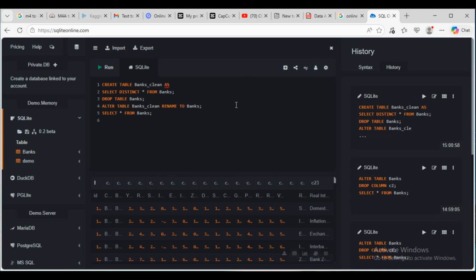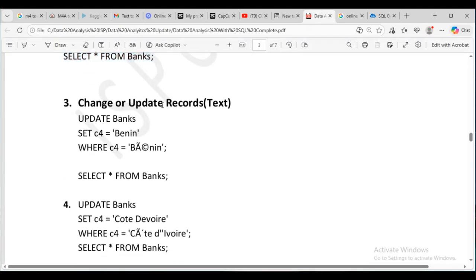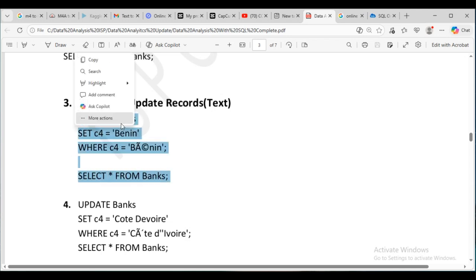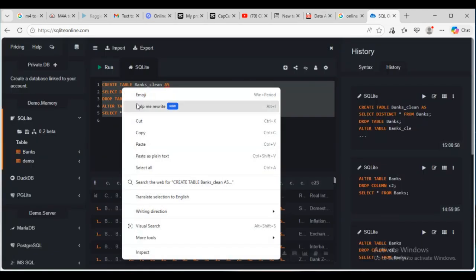Now let's make progress. The next thing we'll do is to know how to change or update record text. We did it in Excel, we did it in Power BI. So for example, now you want to update the records in banks. You will now say set C4 equals to Benin. This is the correct one. Where C4 is equals to Benin, this is the wrong one. Select all from banks. Now let's copy this, right click it and click copy. We go to our SQL and we click paste here.